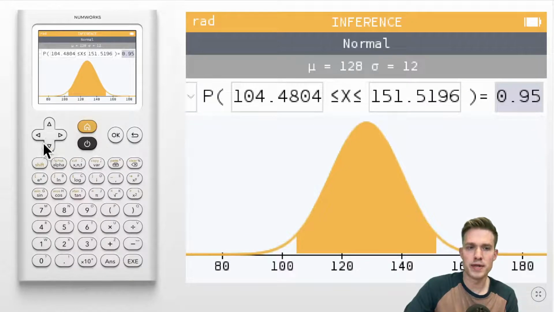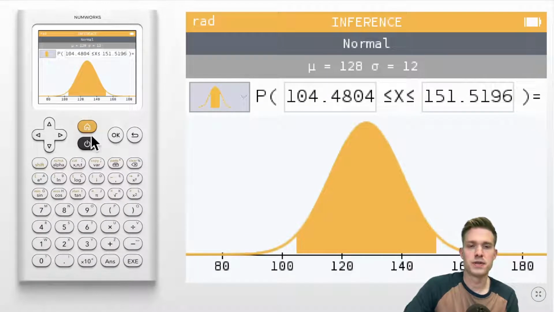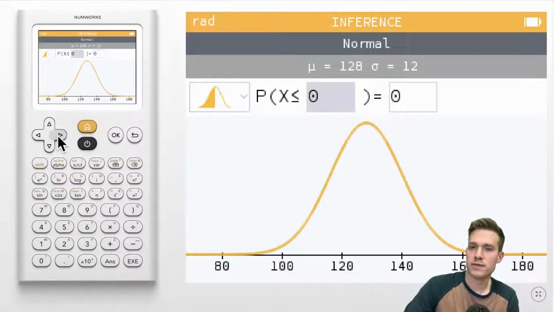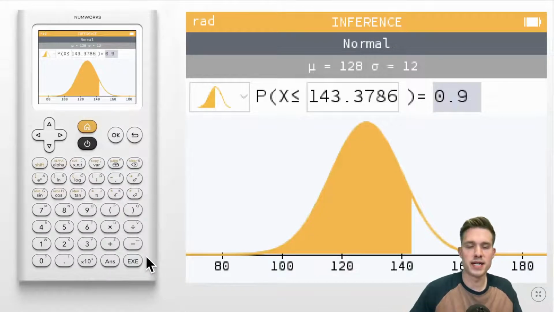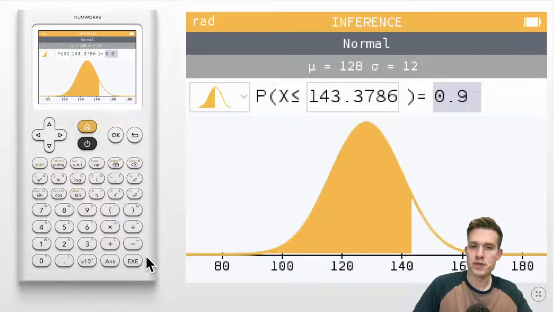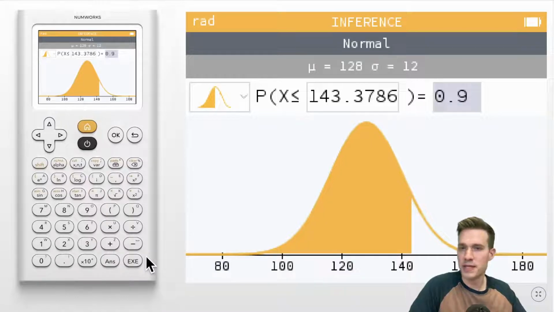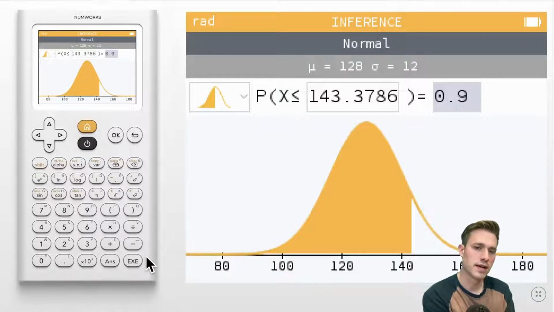We can also work, if we don't want to do between two values, we could drop down and pick maybe less than, and if I'm looking for the 90th percentile, I'm looking for 90% to be to the left of me. So again, I can do those inverse operations all within that same app. So that's your probability app section of the Inference application. Just some examples of when the mean was 128, standard deviation 112. We can type in some x values, or we can type in the probability. So we can work directly or inversely with this function here.